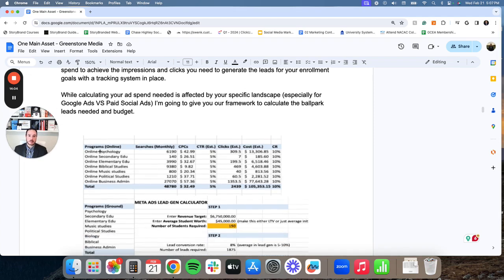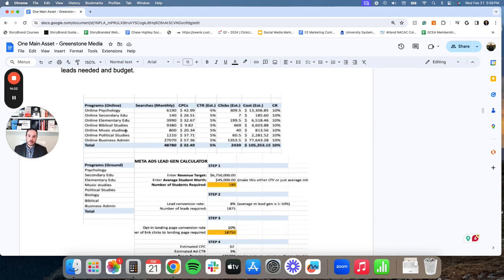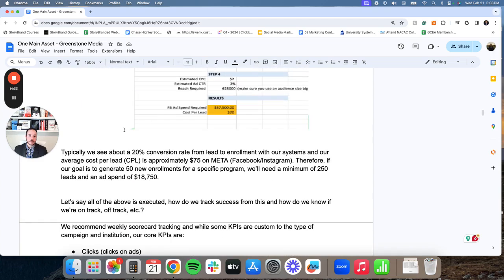While calculating your ad spend, the ad spend needed is affected by your specific landscape, especially with Google ads versus paid social ads. I'm going to share with you a framework to calculate the ballpark leads needed and budget. When you're booking a call with our team, we can share with you our Google Ads calculator that is specific for higher ed. And then I'm going to share with you more of a generic formula that works well, so you can see just ballpark what your ad spend should be for generating the leads you need for the amount of enrollments that you're looking to grow for any specific program.